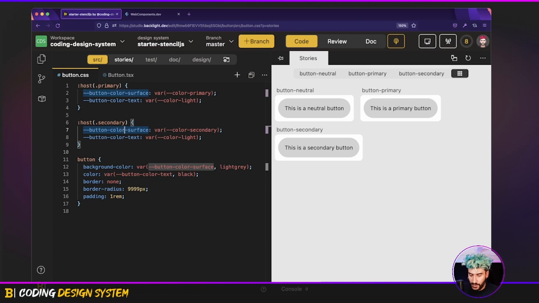So I'm working on the button. All that I need is to use the button color surface and the button color text, period. And you don't have to worry about what the color is, whether it's primary or secondary or something like that. You don't have to care about that because the mapping is done at the component level itself, which is really powerful in terms of reusing and restyling the different tokens in different parts of your application and in different parts of your design system.